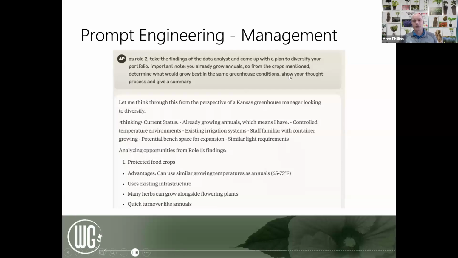And then I said show thought process, and it gave me more thinking brackets, but it did not label it as thinking 1 or thinking 2 because this is actually different. Current status: growing annuals, controlled temp, existing staff familiar with container growing. And it says analyzing opportunities, protected food crops. You can use similar growing temperatures, use existing infrastructure. Awesome. It is like nailing all of these things. Cool. And again, this is all in thinking. It has not given me the end of its thinking bracket yet.